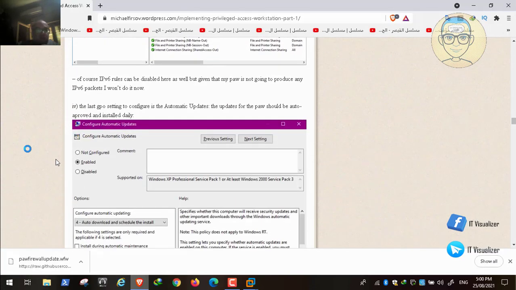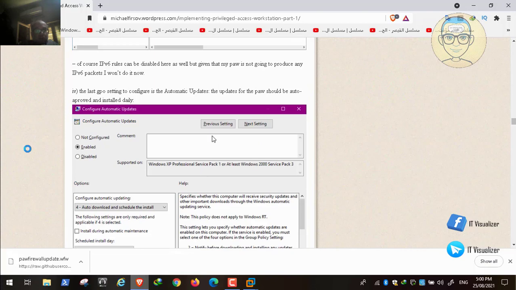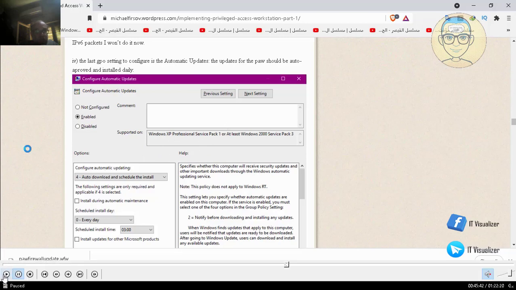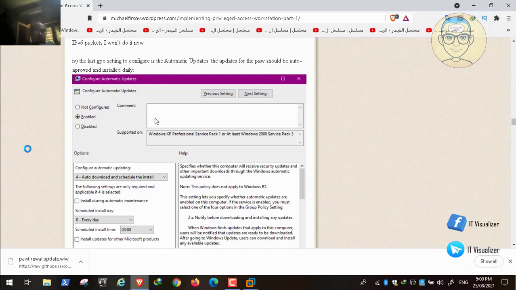And then here is the group policy that we have configured earlier. This is a group policy concerning the WSUS. So the updates of Windows will reach the PAO workstation through the WSUS. We have configured this group policy before in the default domain policy to allow the PAO workstation and all of the workstations to get their Windows updates from the WSUS. We have done this already, so we don't need to do it again.